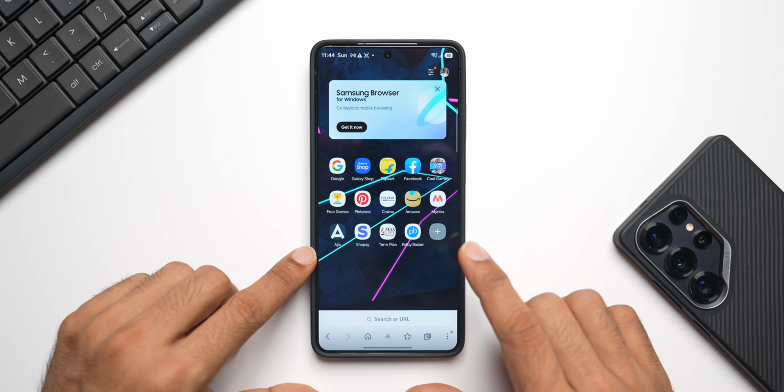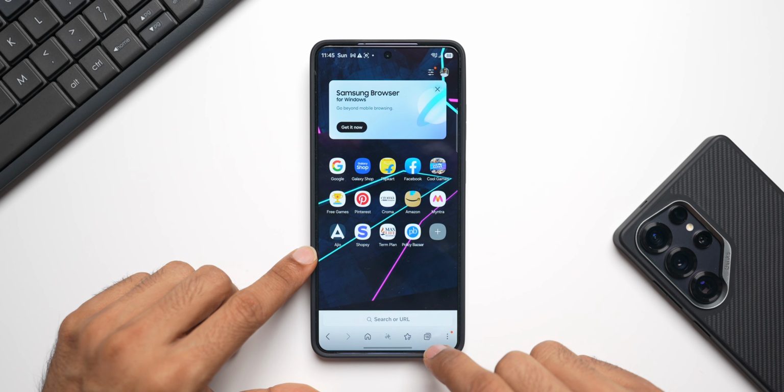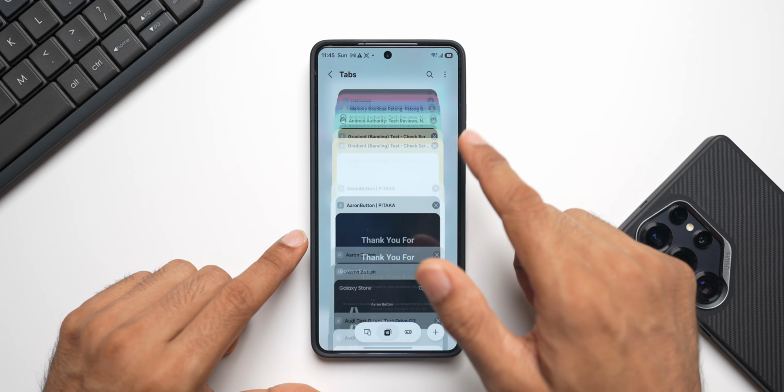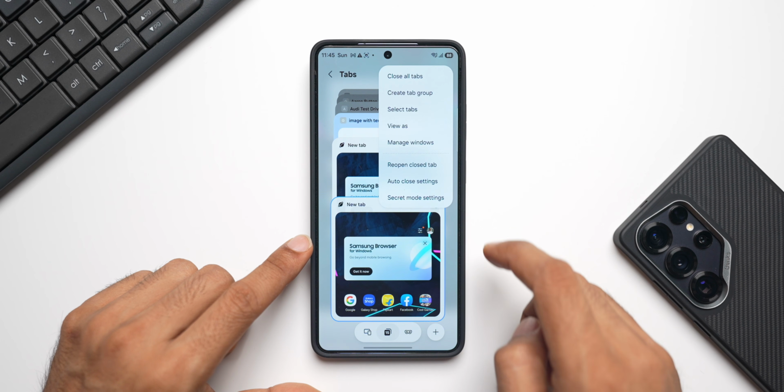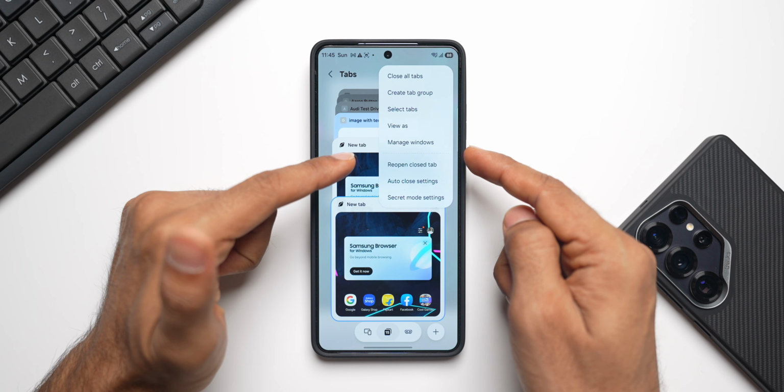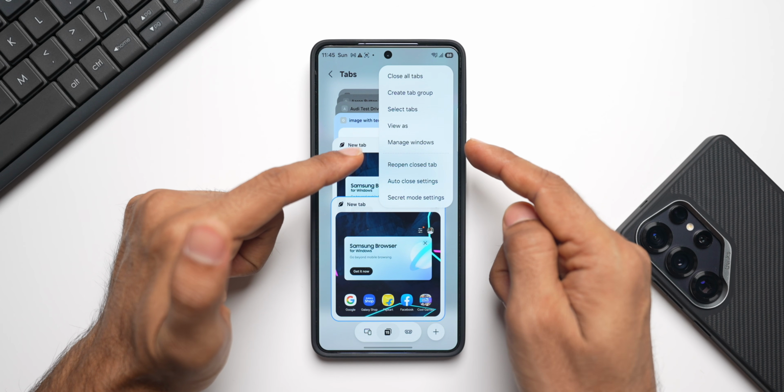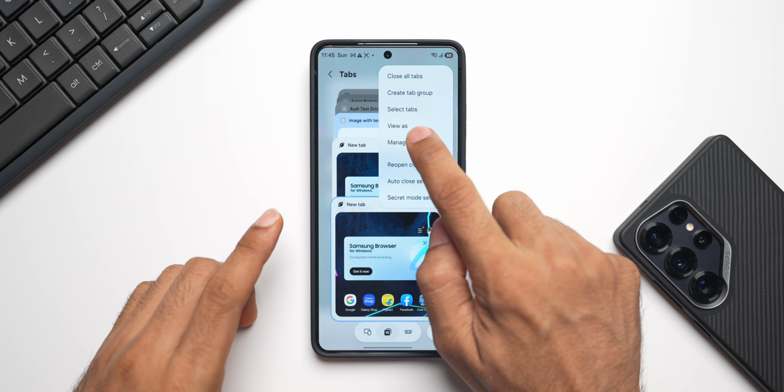Now this manage windows option should be on the recent tabs. Let me tap on the recent tabs here. Here we have got a lot of recent tabs. Let me tap on this three-dot button and here it is. We have got the manage windows tab here. Let me tap on this and see what happens here.